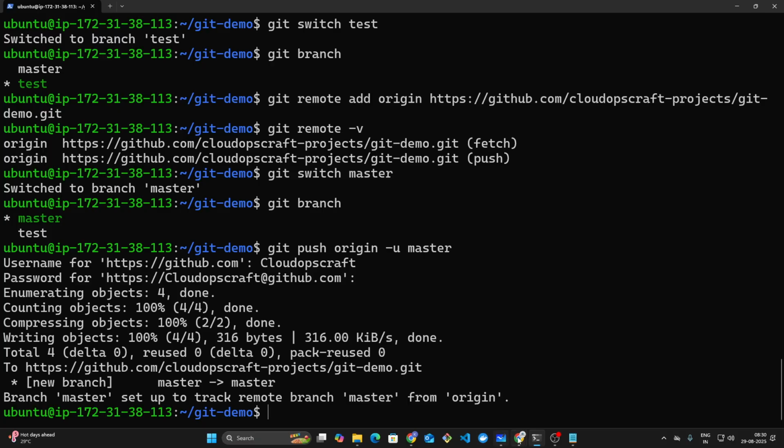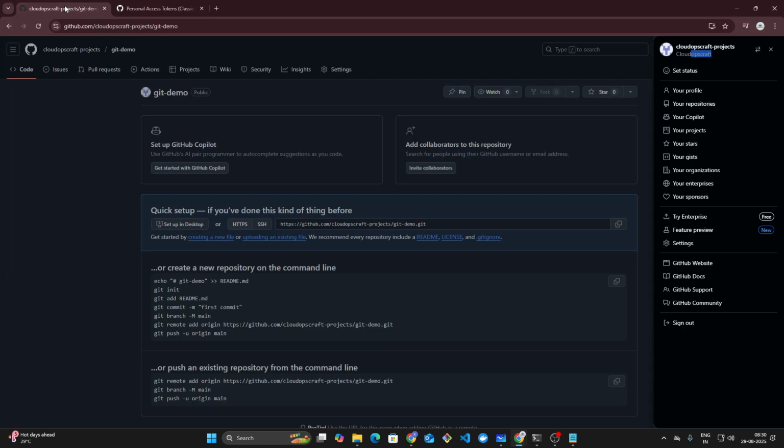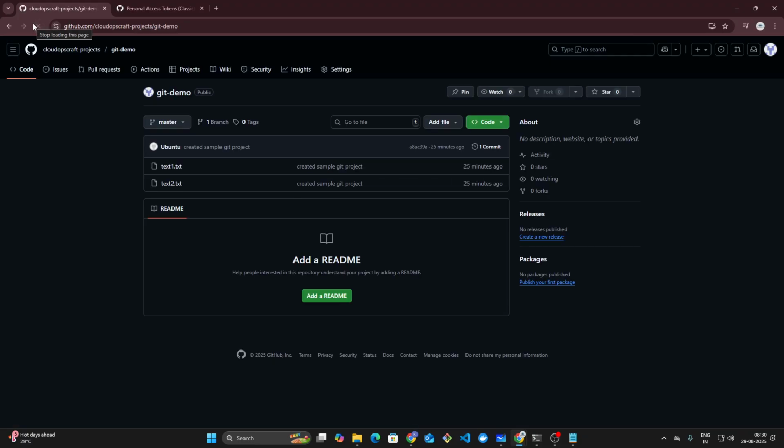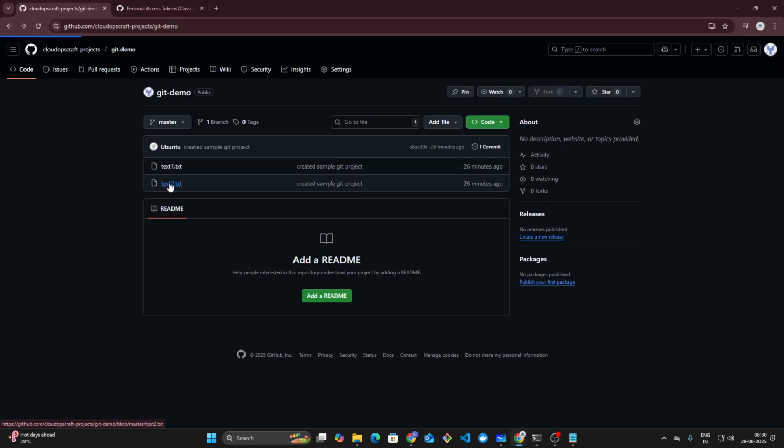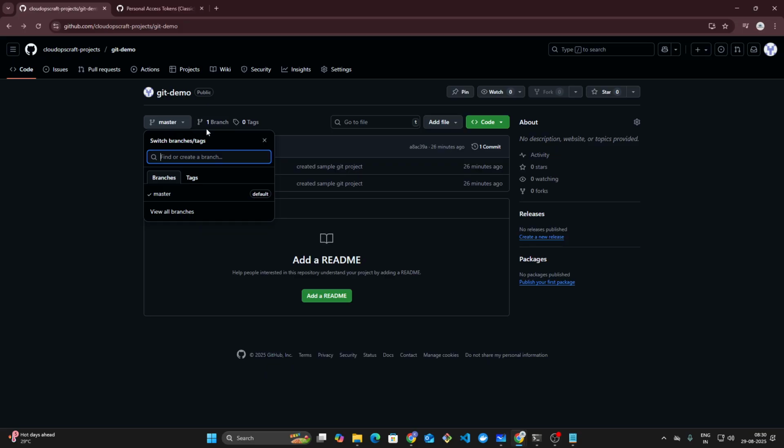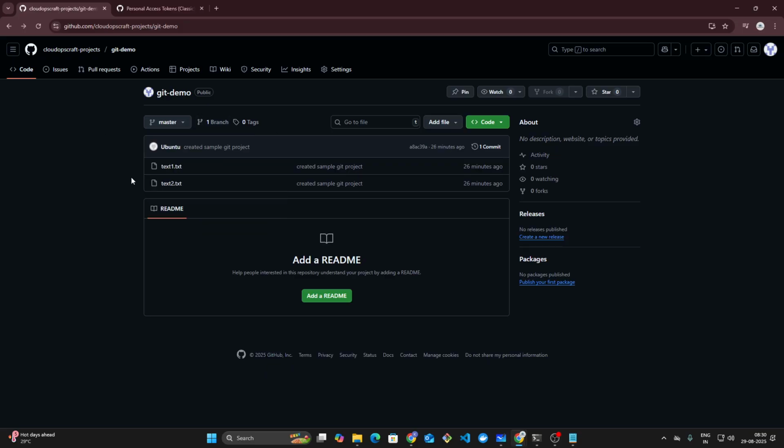Now if I go to GitHub and reload this page, you can see the folder and the files that we created on our local machine. You can even view the content. So this is how we create the project and push the changes to GitHub. Here you can see only one branch, because I haven't pushed my test branch.